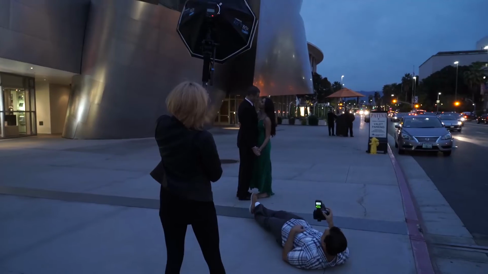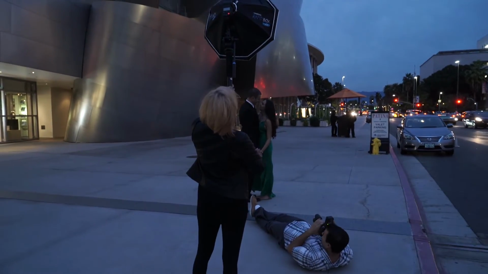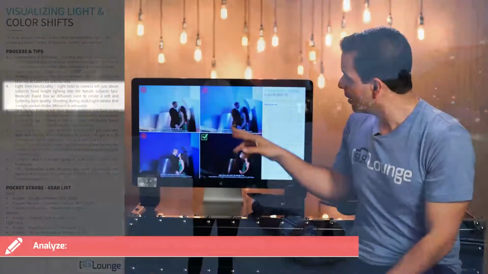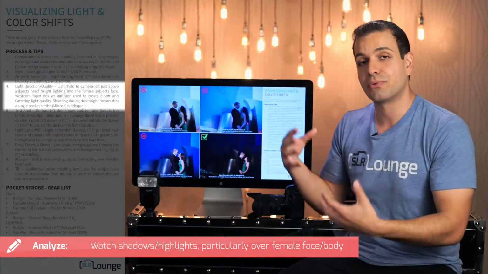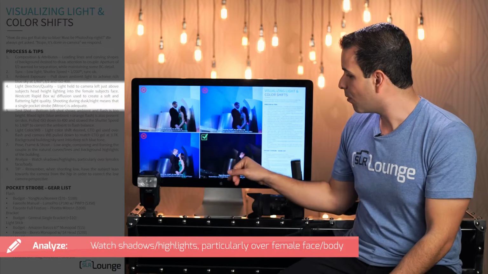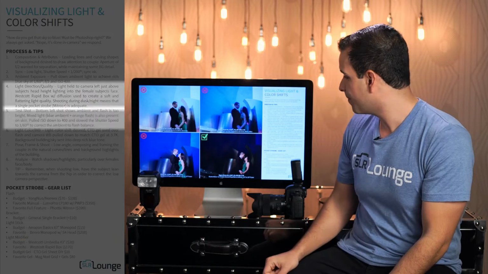As far as the light direction, once again, we place it up top, camera left, coming top down towards the girl's side of the face because we want to fill the female subject's face while leaving the guy's face a little bit in the shadow.